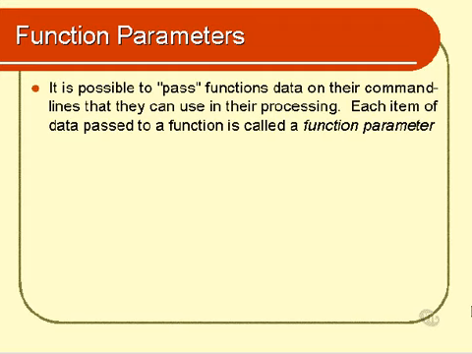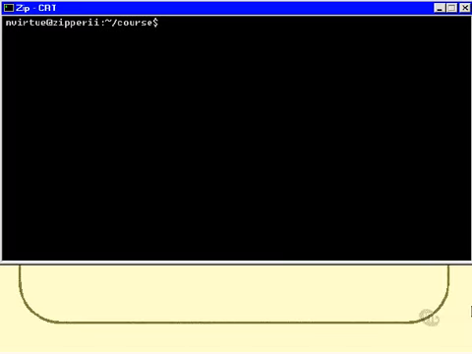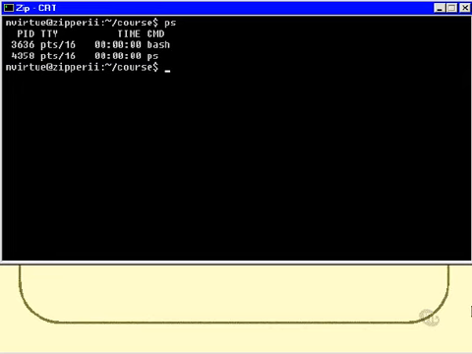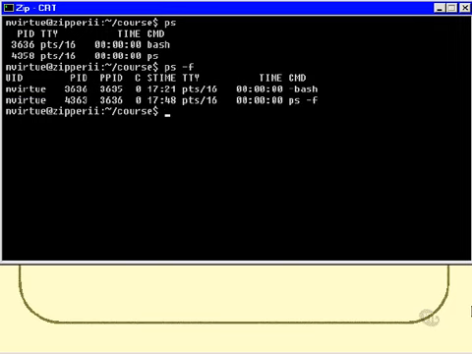Now let's do a quick recap on command lines. If I was to run the command ps, for example, which I do know happens to be an executable file, then I see the following output. I can run the ps command again, and this time I can specify a parameter, the -f parameter, which modifies the behavior of the ps program in the following way.